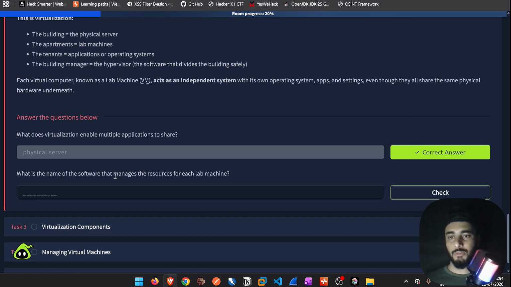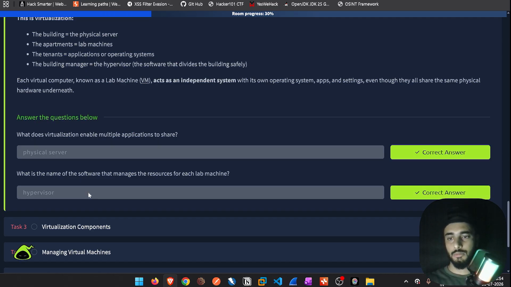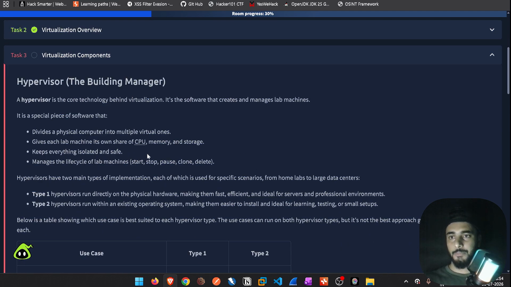What is the name of the software that manages the resources for each lab machine? Hypervisor? Yes. Now let's go to task 3.